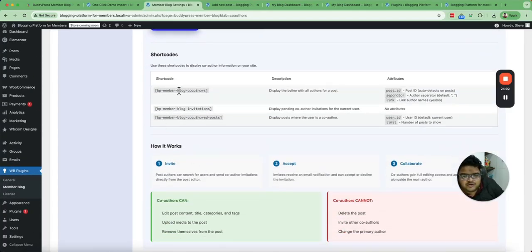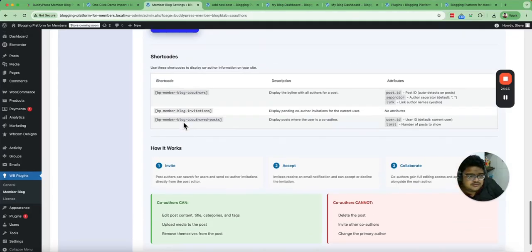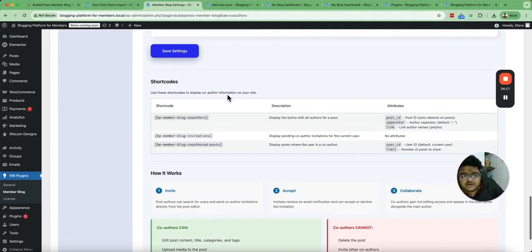And there are some shortcodes also for using these buttons. The user is a co-author. All these shortcodes can help you to show this. Use this shortcode to display co-author information on your website, like have a section on the page and use that, and you will list all the co-author roles there.